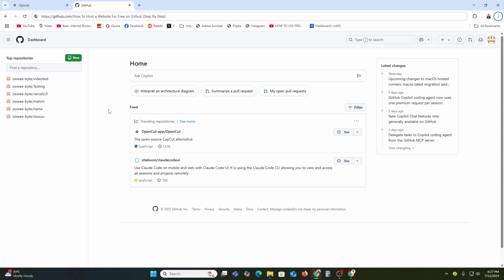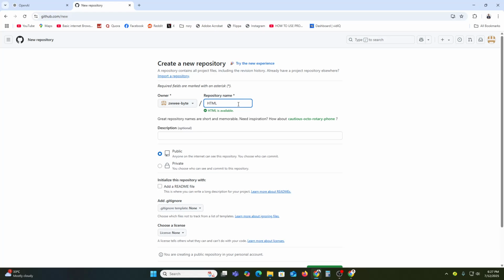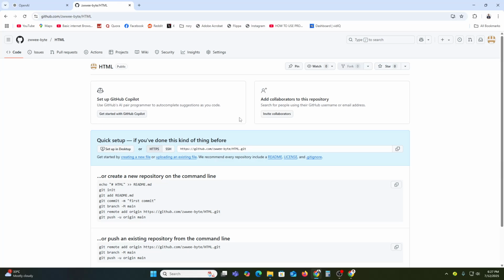So first of all, you just need to create a repository. I will click over here on New, and then I will give it a name. The name can be anything. Now I will click Create repository, and it will take a couple of minutes and then it will be created.